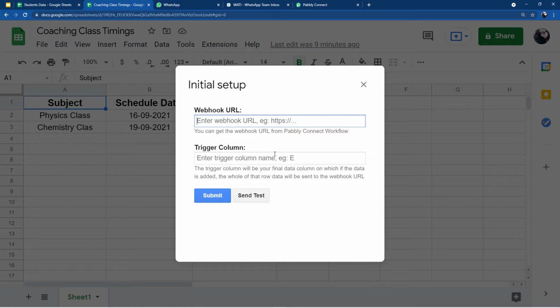After clicking on initial setup, this window will appear and here we need to provide the webhook URL as well as the trigger column. Let us first understand what this trigger column is. It is written: the trigger column will be your final data column, on which if data is added, the whole of that row's data will be sent to the webhook URL. So it basically means we need to enter the last data entry column of our Google Sheet. In my Google Sheet, the last data entry column is C.